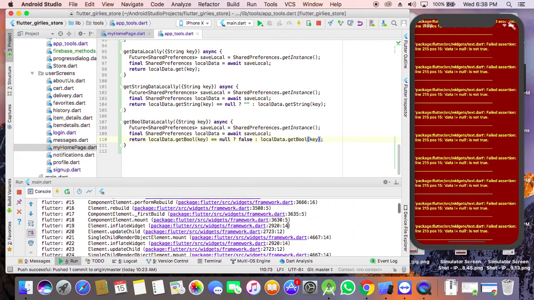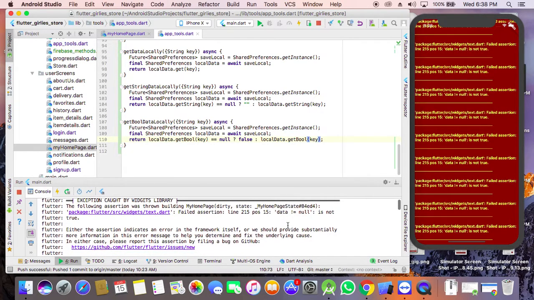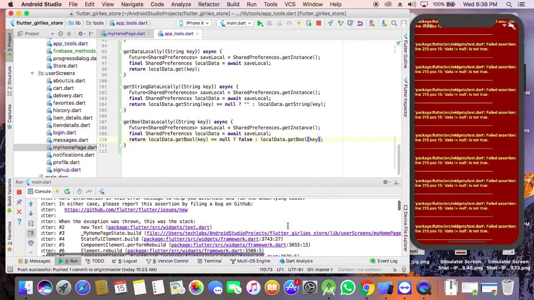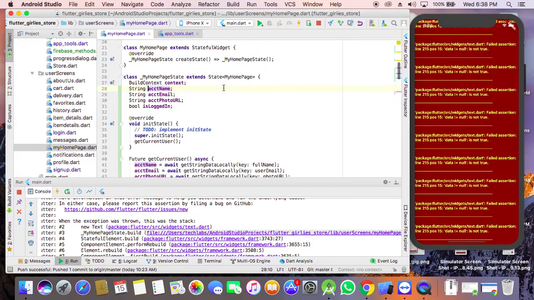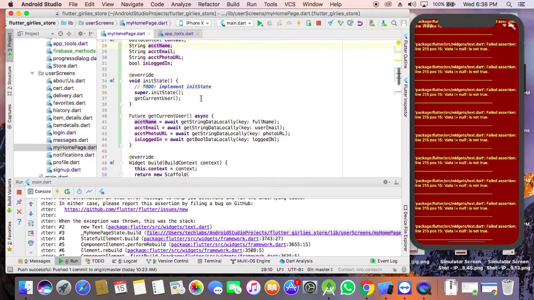Still an error. Where is the error coming from? It said data is not equal to null through my text home screen, account name is new text account name. Wow. Okay, this is where the actual problem is coming from.